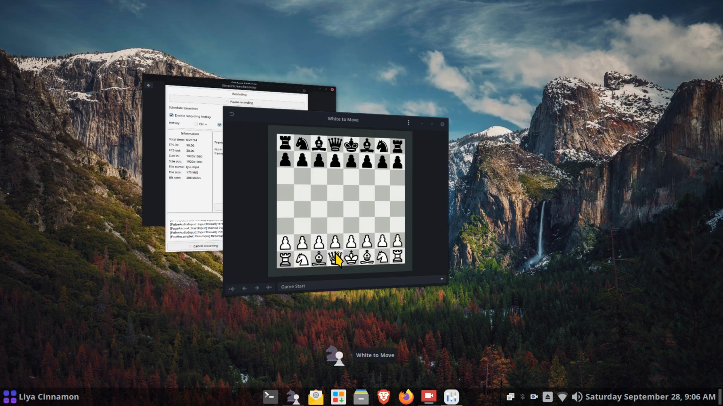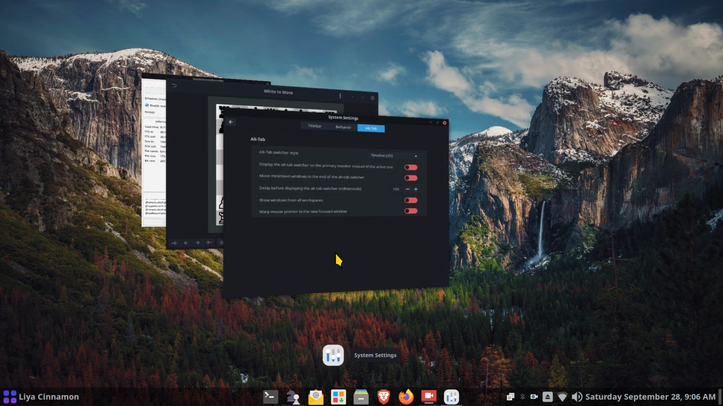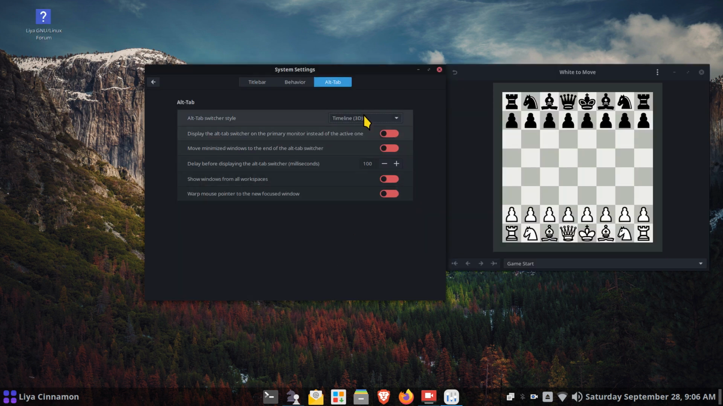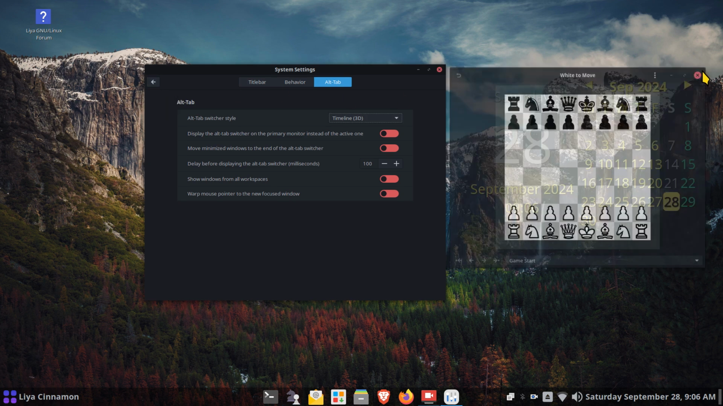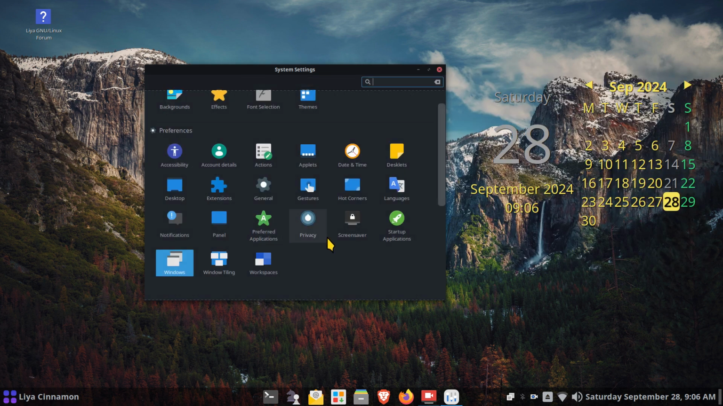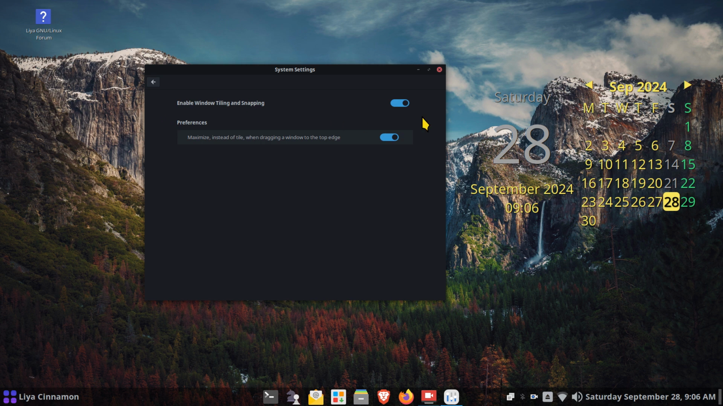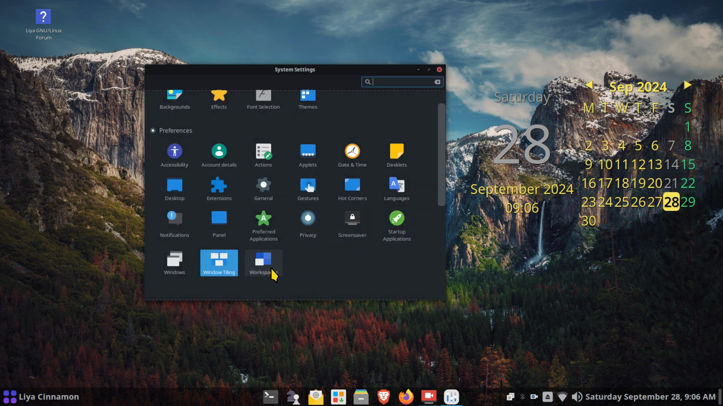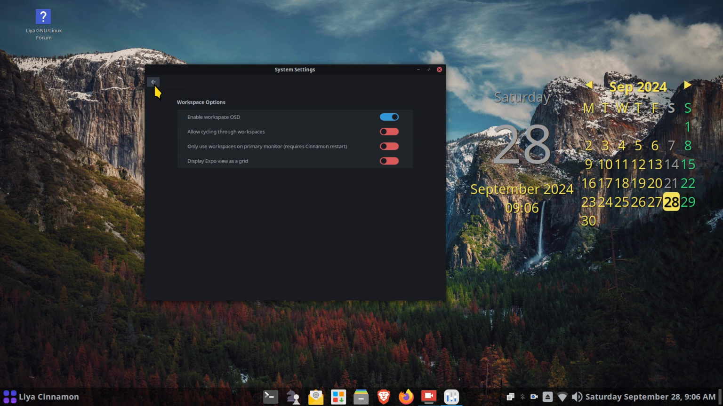Alt and Tab. It's cycling through open applications is what it's doing here. All right, so you have some choices, in other words. I'm going to close that game. And window tiling should be on by default. Don't like it, turn it off. Workspaces should be active by default.